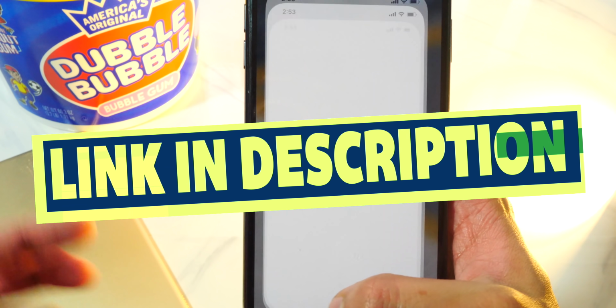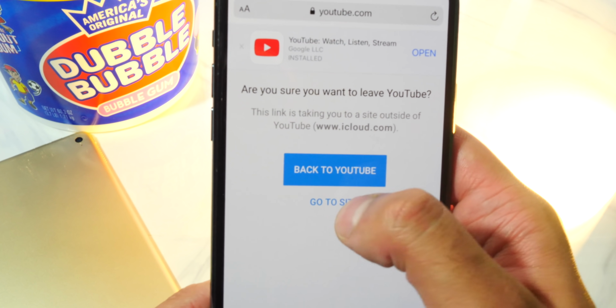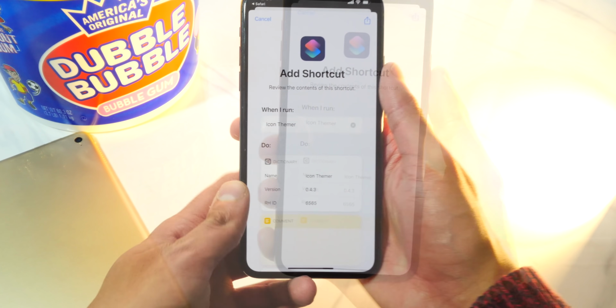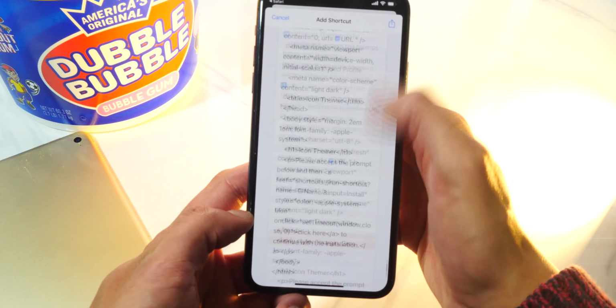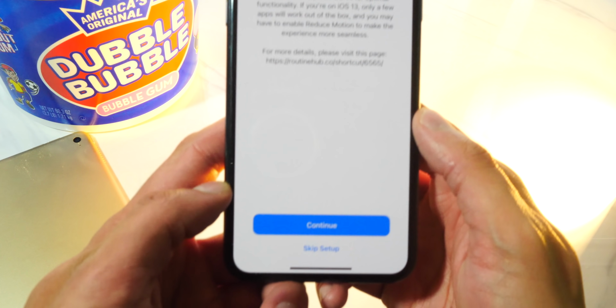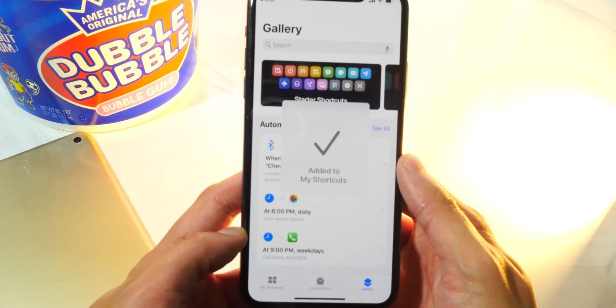And what you want to do then is click on the link that'll be down below in the description. It'll bring you right over here. So anyways, tap on go to site, and it'll bring you to this Siri shortcut right over here. Anyways, once you are at the shortcut, you want to scroll all the way down until you find a button that says this right here, add untrusted shortcut. So tap right there, and all you gotta do is tap on continue and hit done. Just like that, we now have the shortcut added.